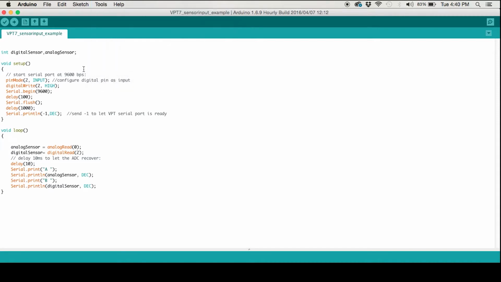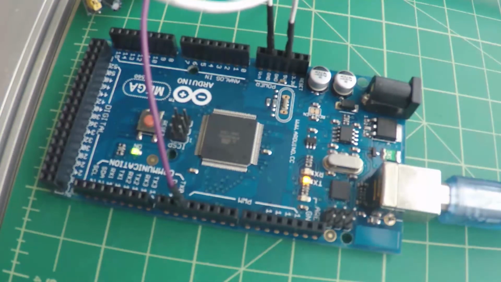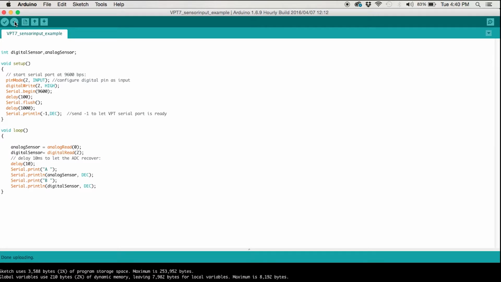So this program here, we are going to check, and then we're going to upload it to the Arduino. Once it's uploaded to the Arduino, you'll see some blinking lights. Now confirm that it has received the program.